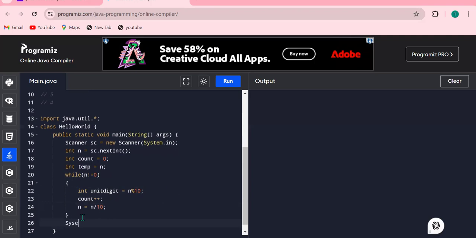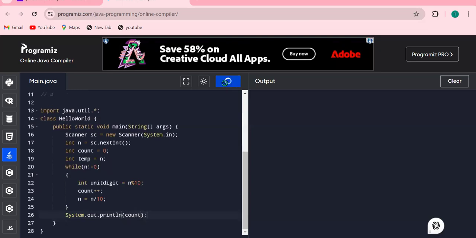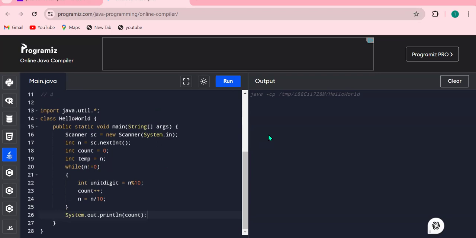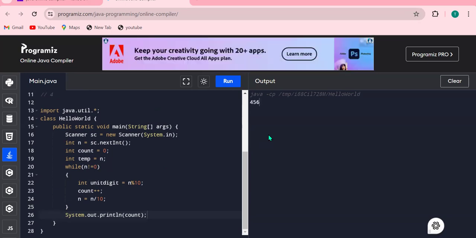And I will print the count. So let's see whether it gets the count or not. Let's run this program. I will give 4, 5, 6, 7, right? So count is 4. We are getting the count.